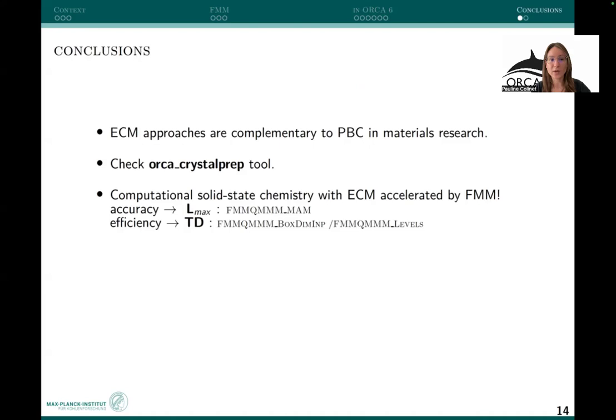So to conclude, I couldn't really talk about it, but these ECM approaches are really complementary to periodic boundary condition calculation in material research. And if you want to set up your own input, you should check the ORCA crystal prep tool. This computational solid-state chemistry with ECM is actually now, as you could see, accelerated thanks to the implementation of the FMM in ORCA. And you can play on the accuracy of your calculation by tuning the truncation parameter or the efficiency by adding more or fewer levels in your hierarchy.